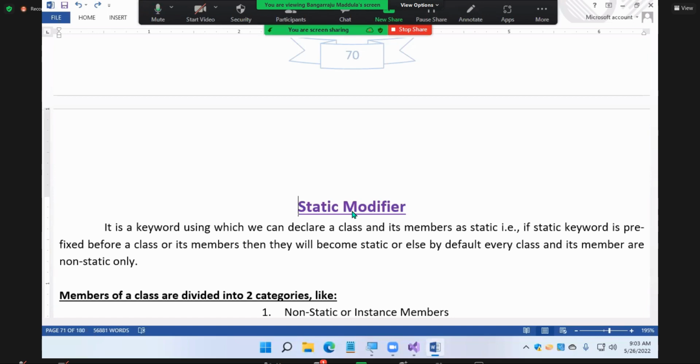And the second pair is read-only and non-static. Read-only and non-static behavior are going to be the same again. There's going to be a separate copy for each instance you create. Minimum number is 0 and maximum number is n. The only difference is non-static can be modified and read-only cannot be modified.